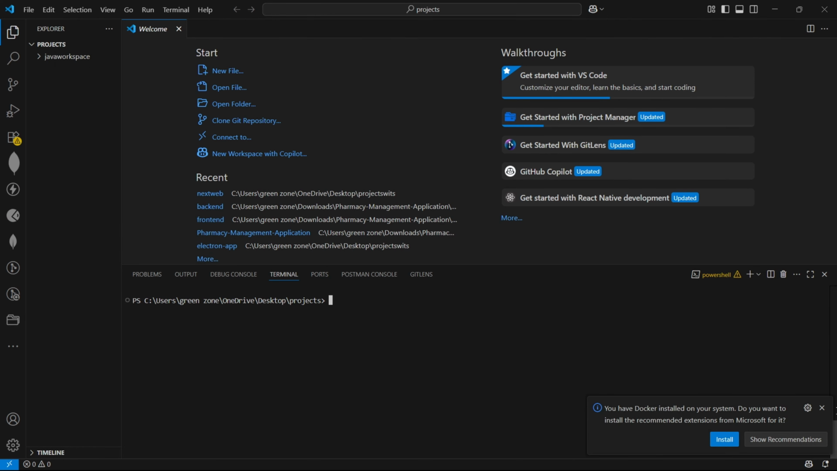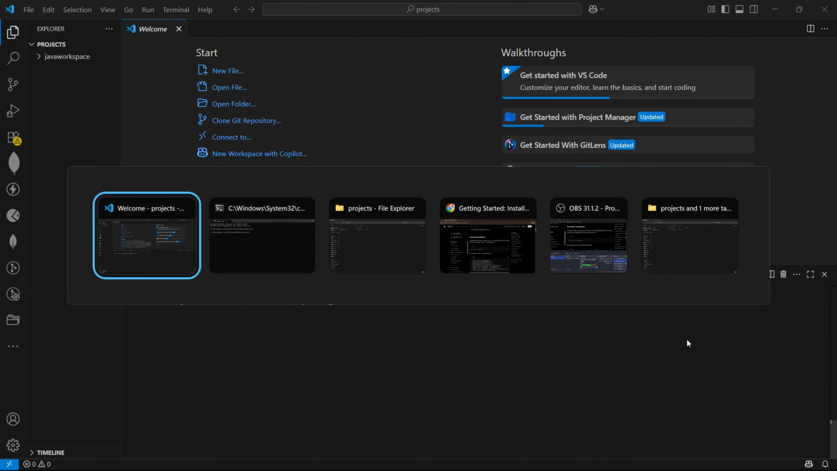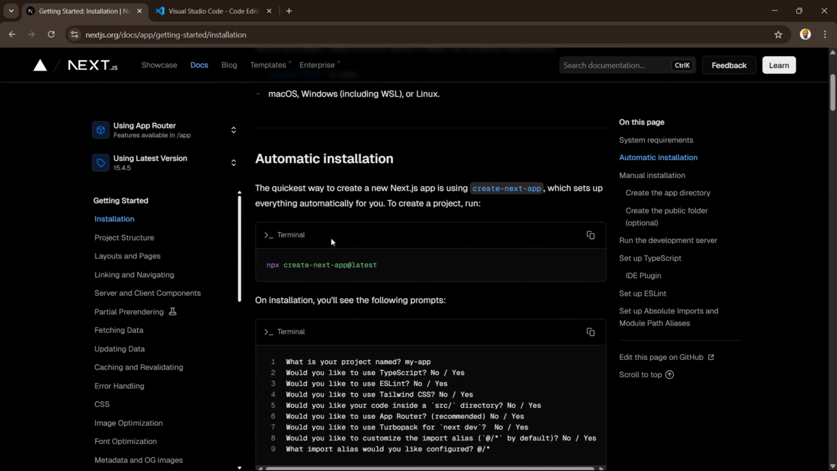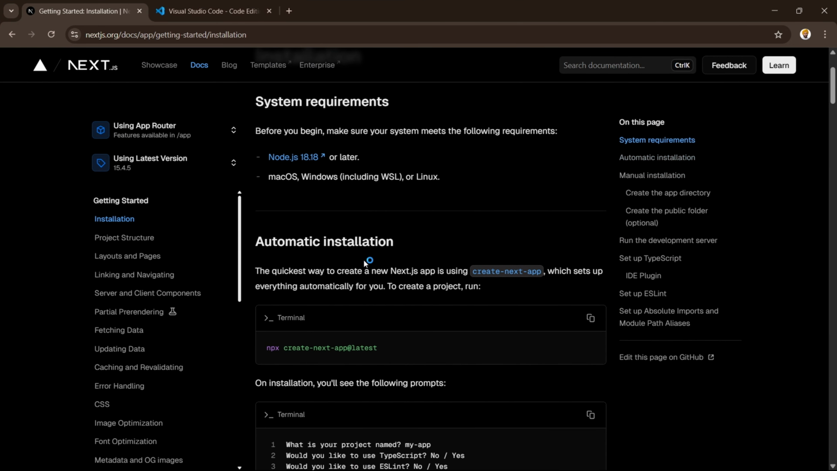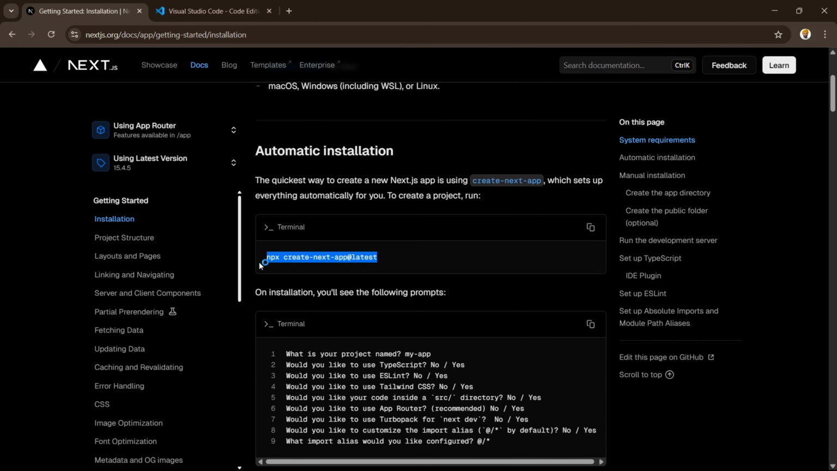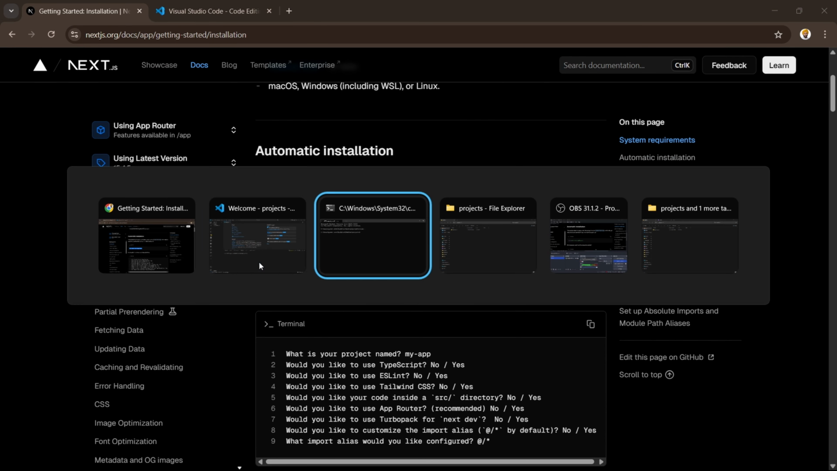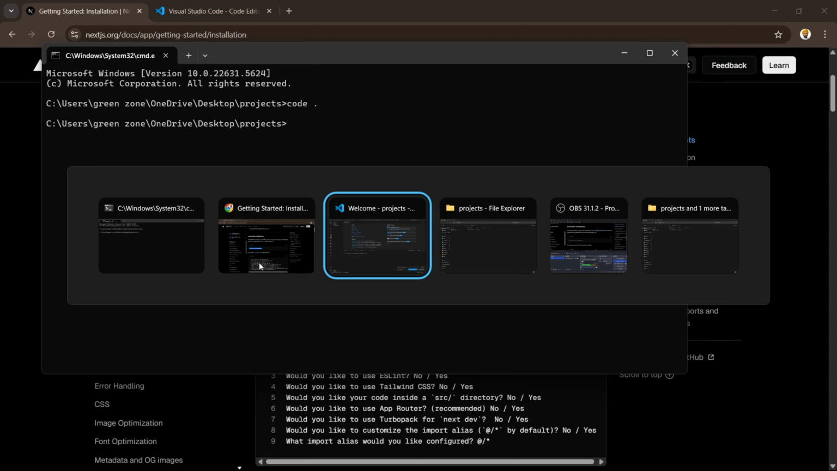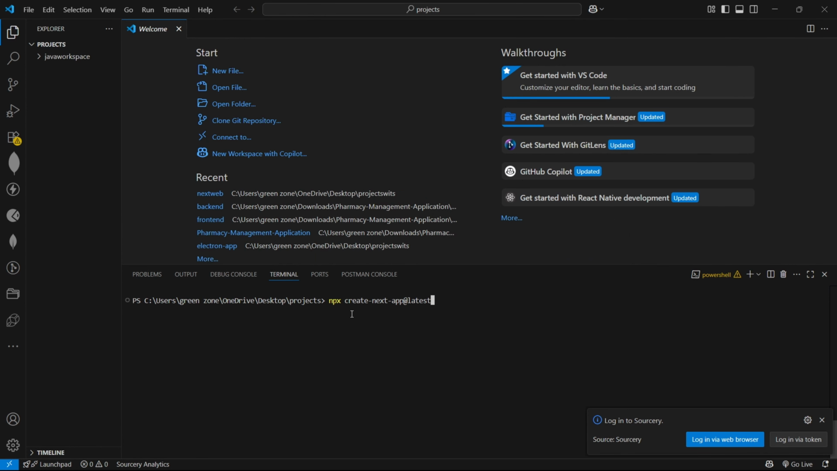We will simply go to the documentation. Each and everything is there in the documentation. See, I have to install it. I will copy this command, Control C, and I will paste it here. Correct? So it will prompt the user with the requirements.